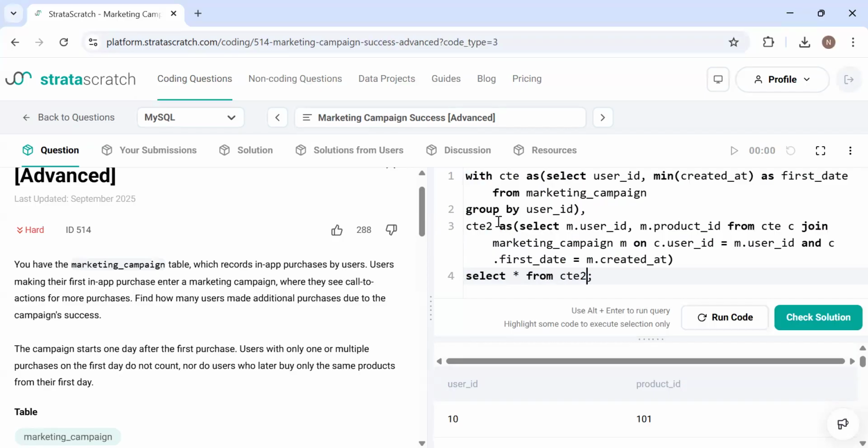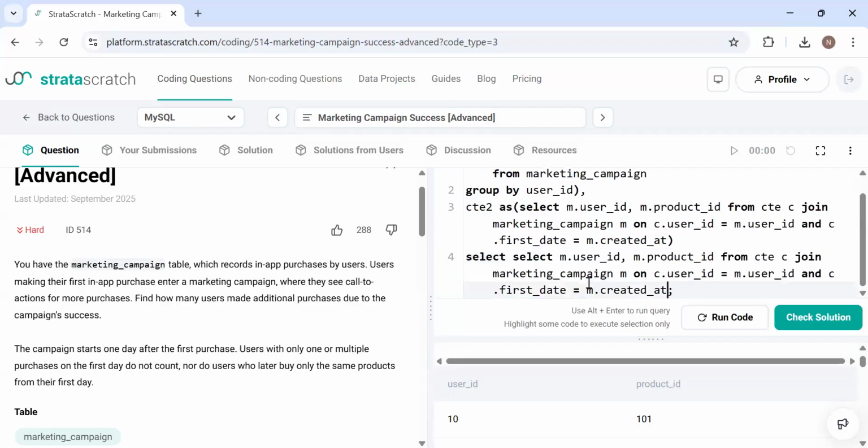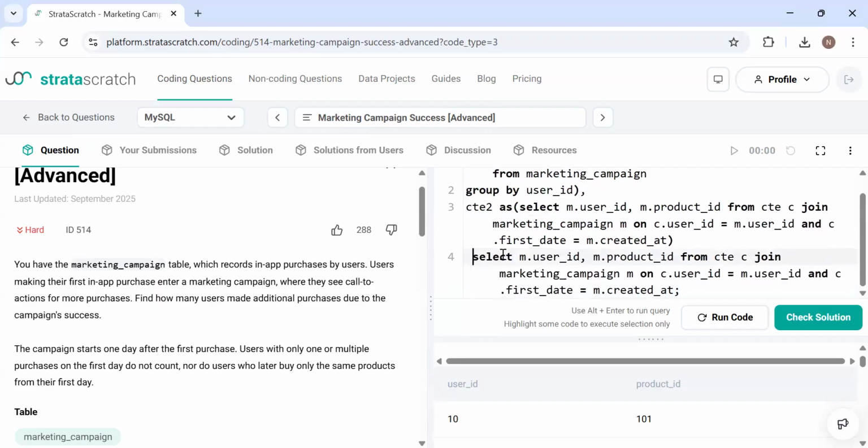So same thing. Let me do one thing. Let me copy from here to here. Let me paste. Okay. So see, select m.user_id, m.product_id from CTC. We are going to take it from CTC only.